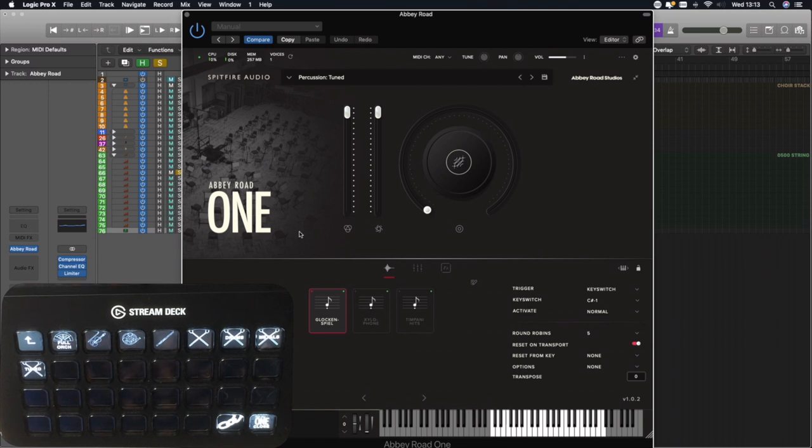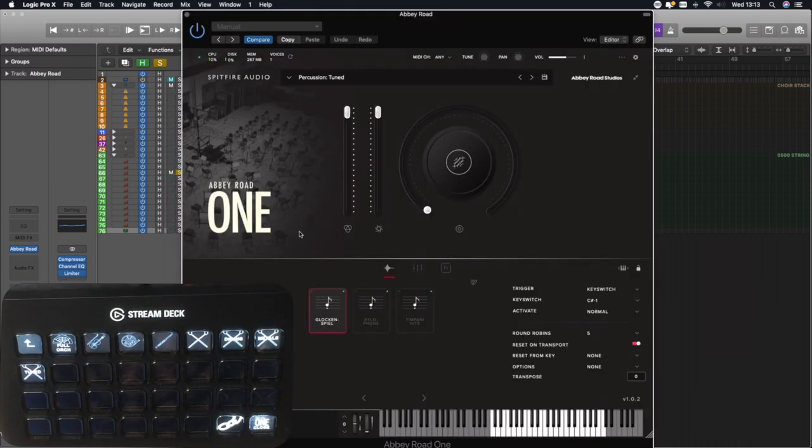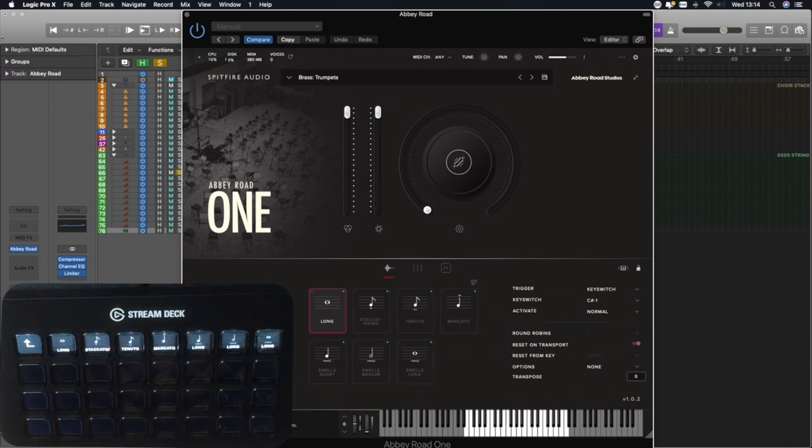Now the reason why I can open the Abbey Road 1 is because I have selected the track for that particular sound library on the screen. So yes, there is a little bit of a mouse click required, but it's fairly straightforward. Once you click that open, you're then able to select. So we're going to go into the Abbey Road 1 profile and we're going to use brass, I think, this time, just for a bit of variety.